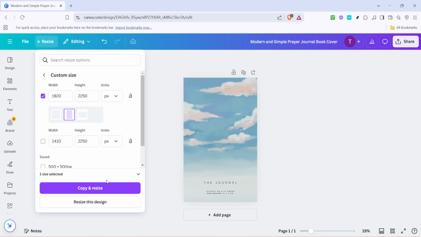Take a moment to review and adjust the elements on your canvas. Sometimes resizing can shift things around a bit, so it's always a good idea to verify that everything looks sharp and well placed. And there you have it. With just a few clicks, you've now successfully changed your design to landscape orientation in Canva.